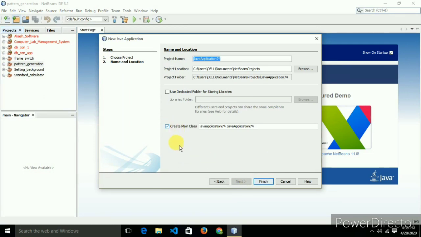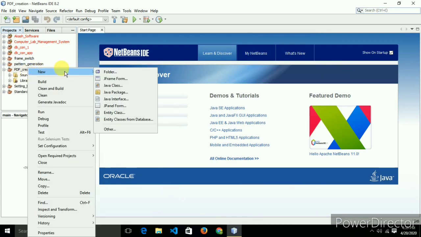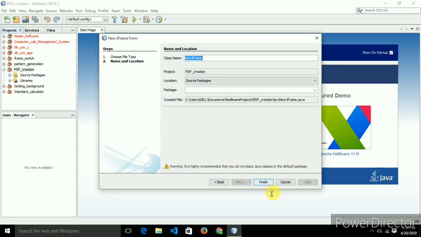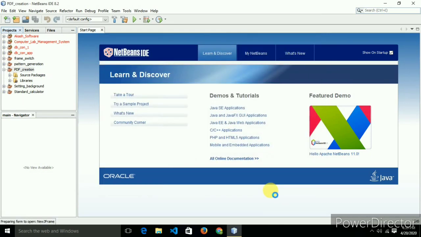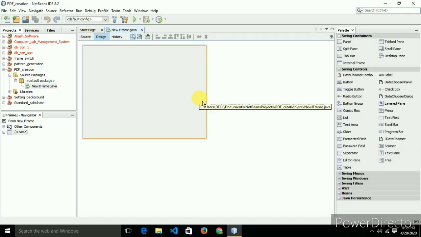Now make sure to uncheck this box because we are creating a GUI project and we do not need the main class. Now we'll rename it as PDF creation. Now click on finish. Now we'll create a new JFrame form. So as you can see, the GUI form has been created successfully.